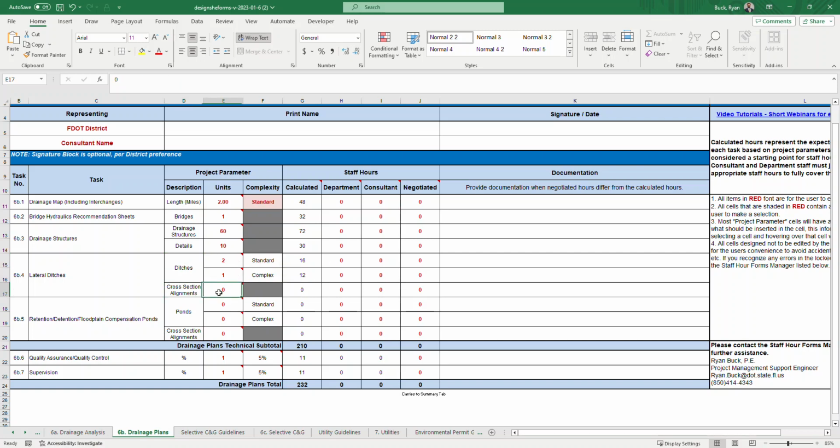And then we've got our cross-section alignments. So estimated or ditch alignments that require cross-sections. Let's just say that we only need it for the complex ditch in this example. And so I'd put 1 for the complex ditch.